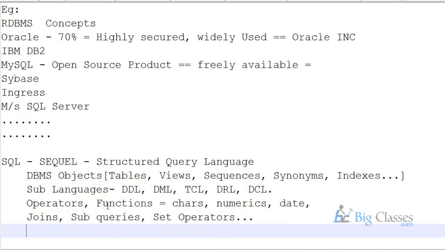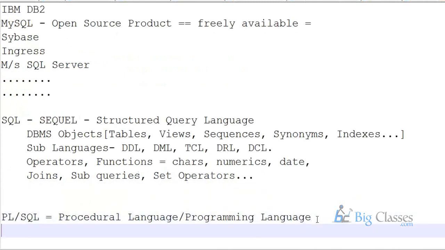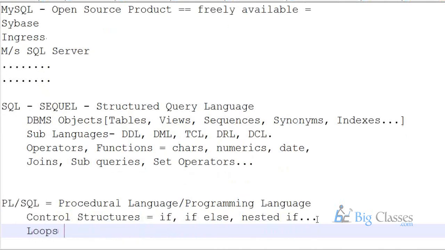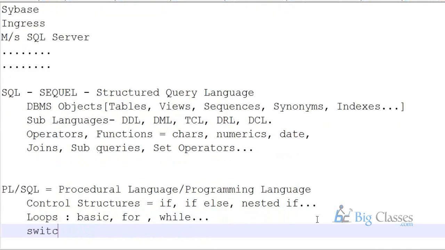Then when you come to PL/SQL, these are the programming language concepts that were added to SQL. So you look into control structures, like if condition, if else, nested if, and so on, then loops: basic loop, for loop, while loop, likewise switch case. All these are control structures.